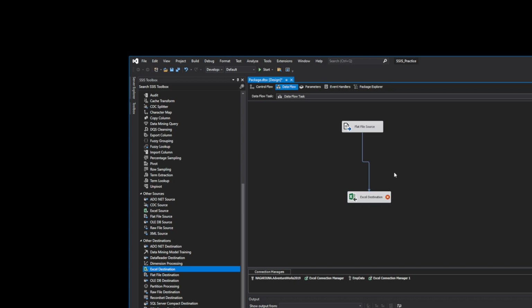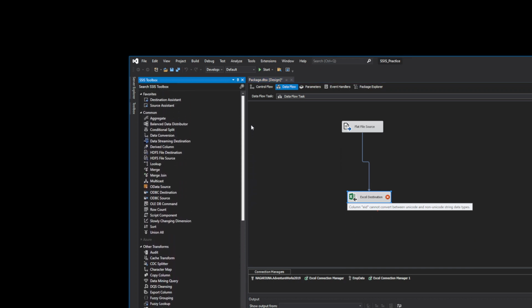Now we can see in data flow tasks, as we already discussed, some transformation. What is the purpose of ETL? Extract, transform, and load, right? So now we can call this the extract, and this is the load. And where is the transformation? Yeah, guys, where is the transformation? So these are all the transformations we have.